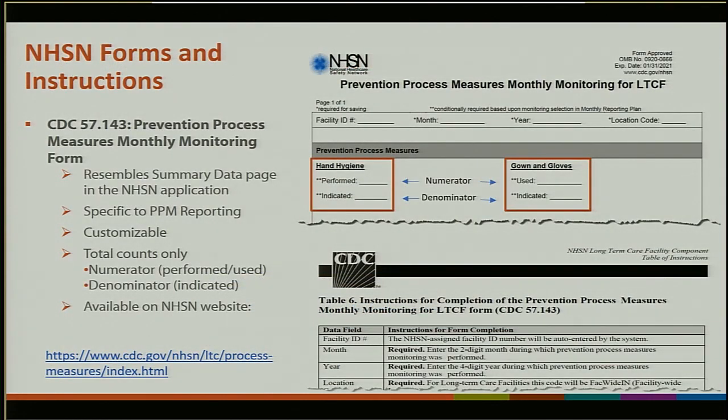This is an example of our NHSN form for the Prevention Process Measures Monthly Monitoring. It resembles the same phase as if you would go into NHSN and enter the data. It's just specific for prevention process measures reporting. And again, as mentioned in earlier presentations, you can customize this form. And most importantly, we're only asking for total counts.